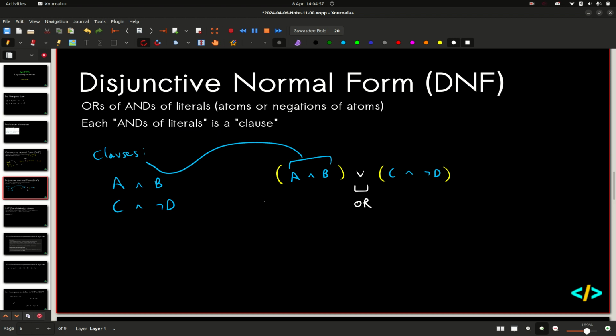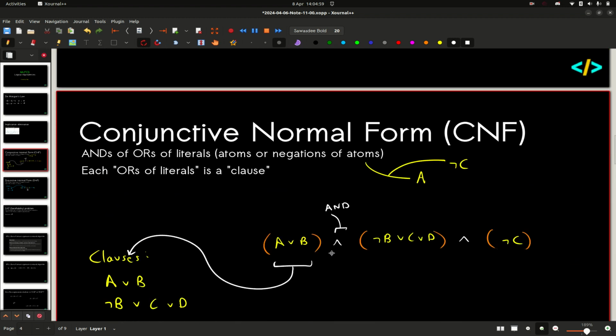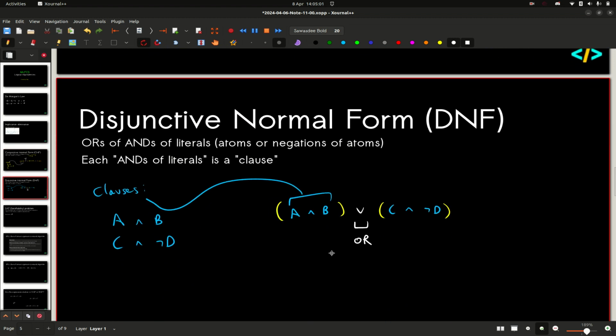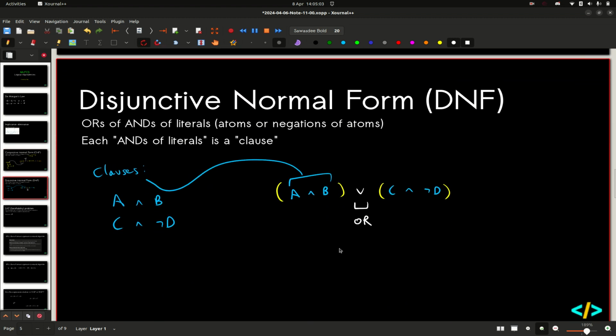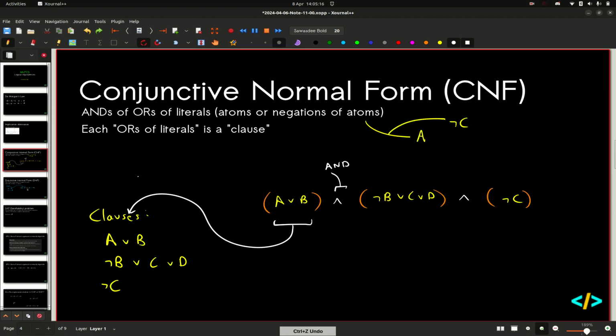See someone's typing, so give it a second. Let me know if there's any questions about those two. The NF is named after the outer operator. Yeah, so the NF is named after whatever's outside these clauses, what connects the clauses together. So this is a disjunction, which is or, and then and is a conjunction, which is, yeah.